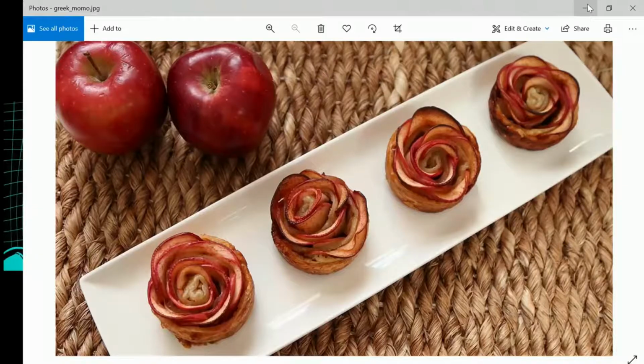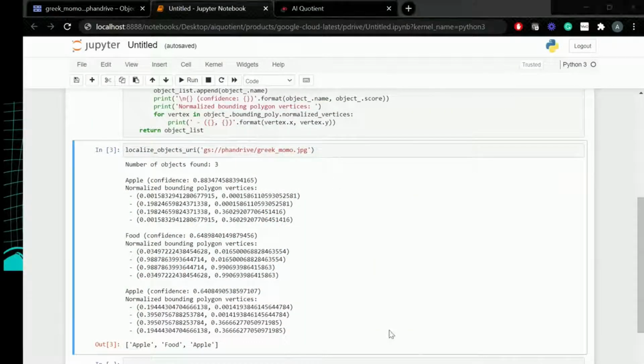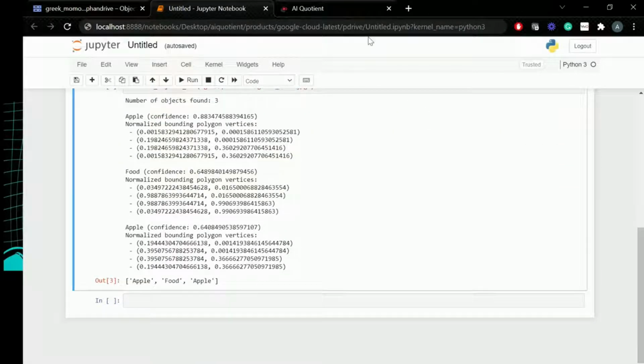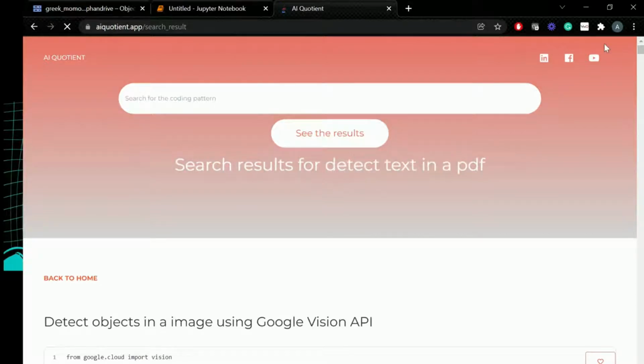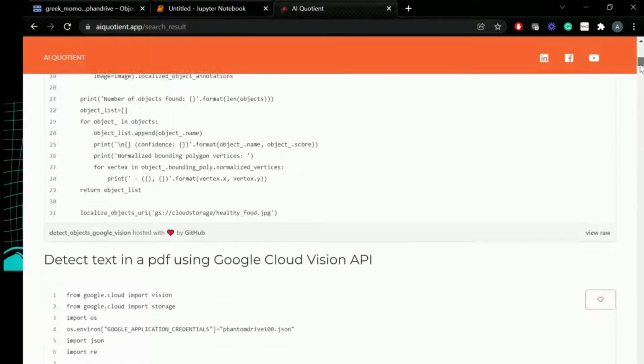So this is how you can build an image detector, and you can also build something similar for, let us say, detecting text in a PDF. This is detecting objects in a PNG file. What if I want to detect text in a PDF, extract text from a PDF? Again, you come to the engine here, and I want to detect text in a PDF. You just put in that coding pattern here, and then here you're going to see results.